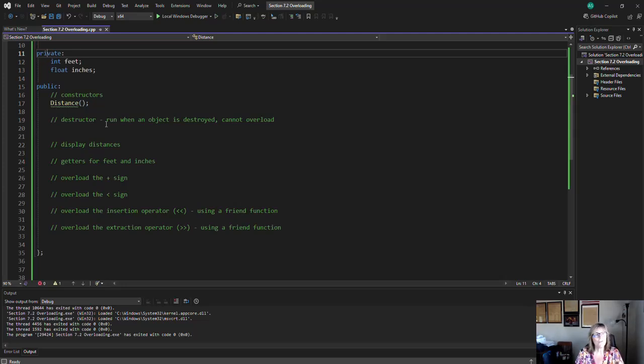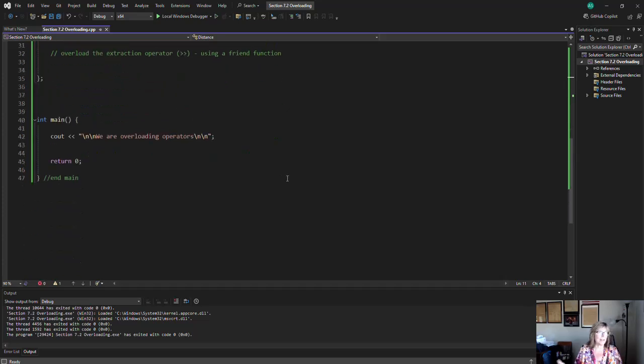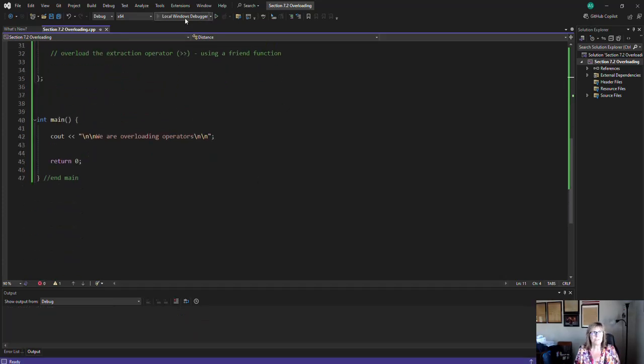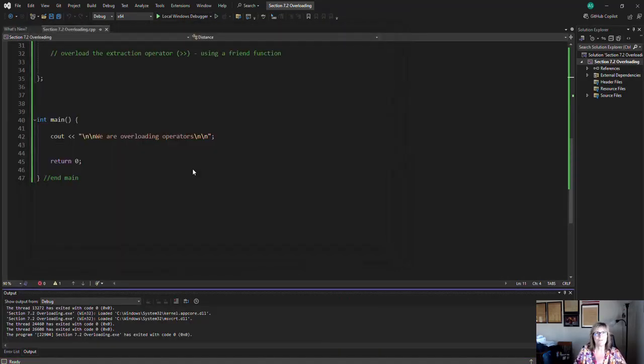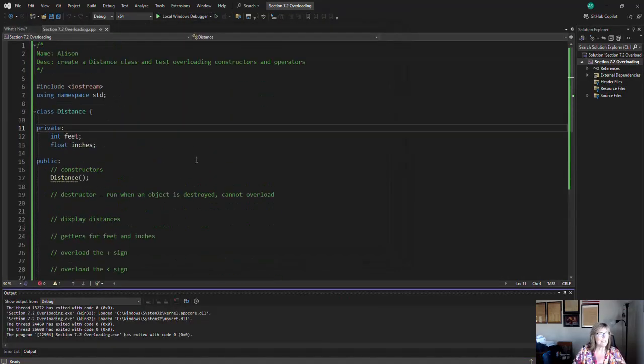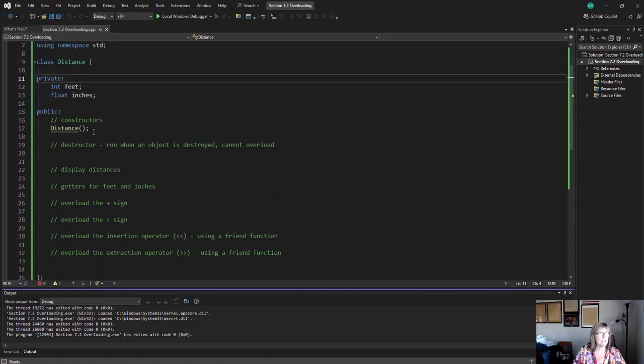And then we're going to overload the cin and the cout, or I should say the stream insertion and the stream extraction operators. Then down below that I have a main, and the only thing that I'm doing in main right now is printing something out just to make sure that my program works. And there it is, my program is working. So let's come back in here and let's start filling things in.